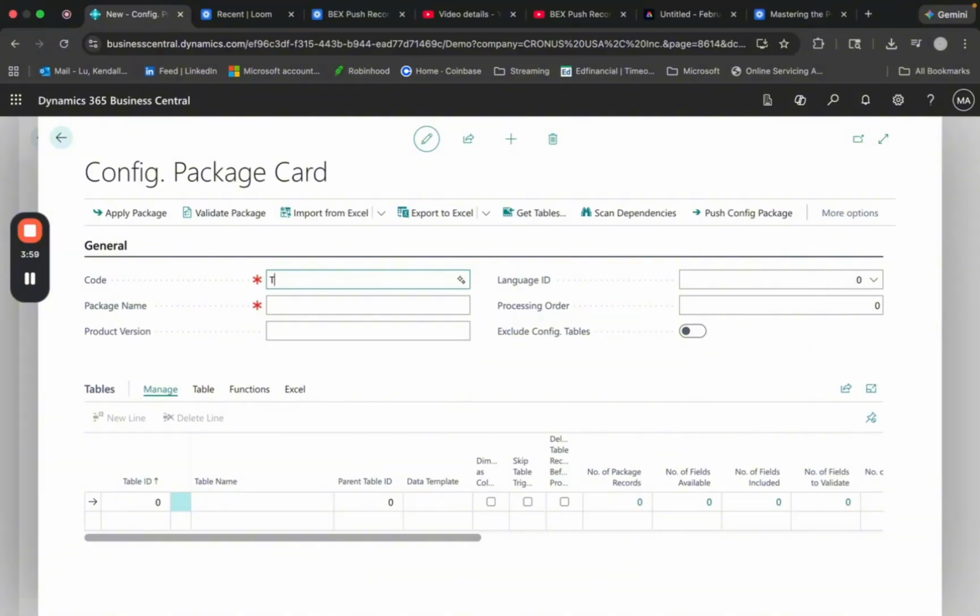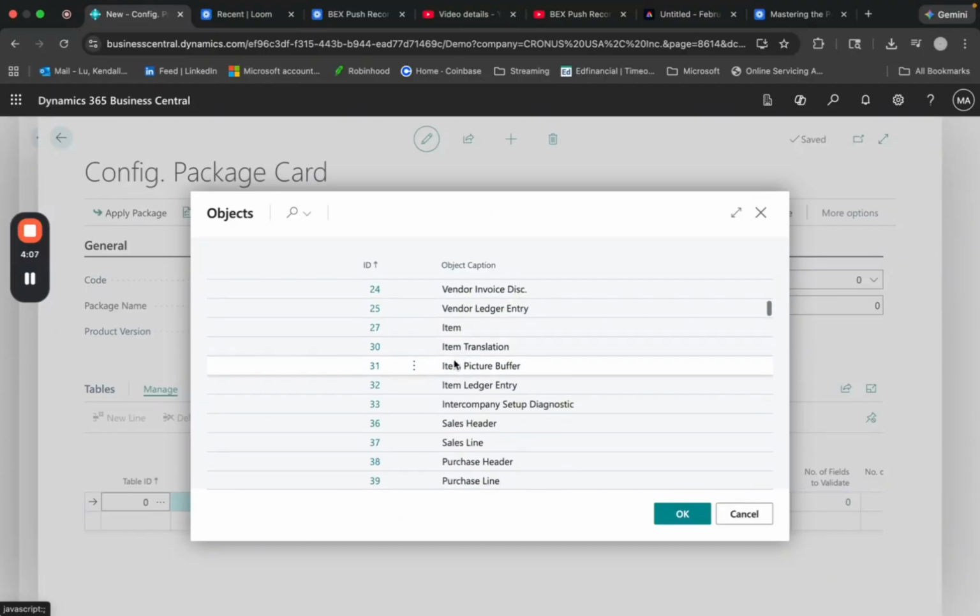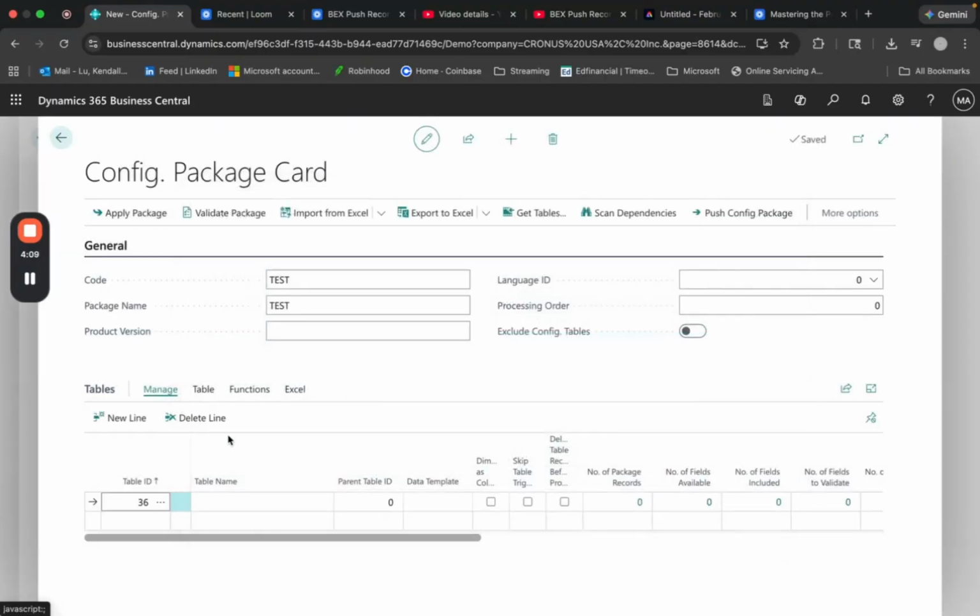So let's make this a test for now. And we are going to bring in the sales header. We use this for our push record wizard example.